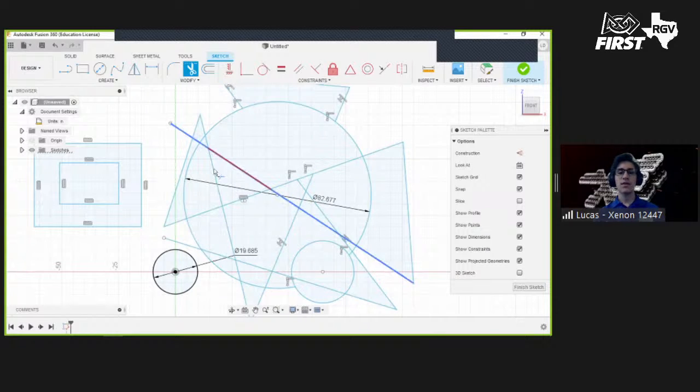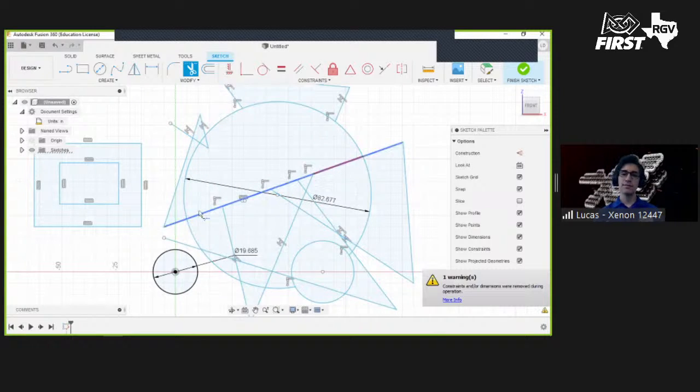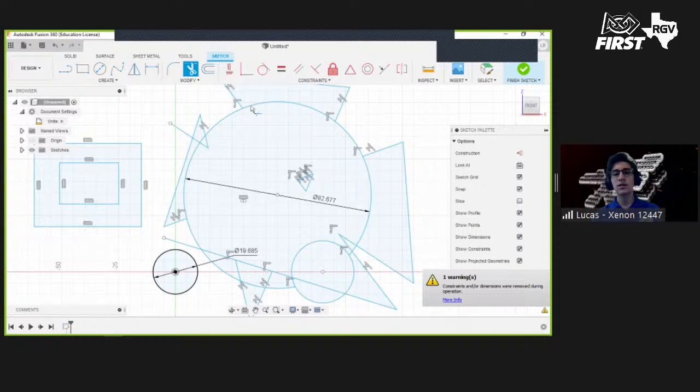And notice how the lines outside stay, but the lines inside disappear. So there's an issue with this function though. The issue is that it's giving me a warning at the bottom. And that warning has a message and it has a meaning. That is, I'm deleting constraints when I do this. So notice these little dots, these little symbols around. Each of these are constraints.